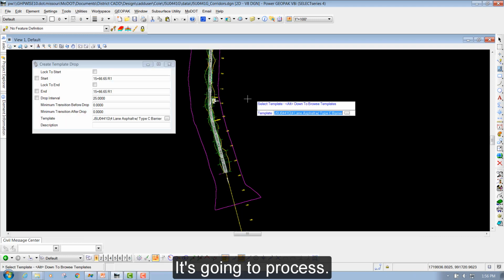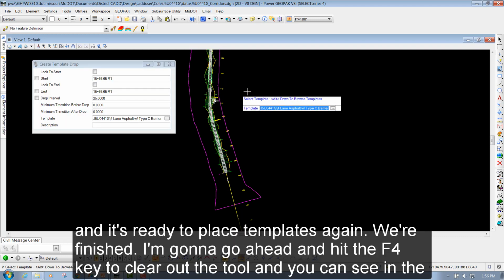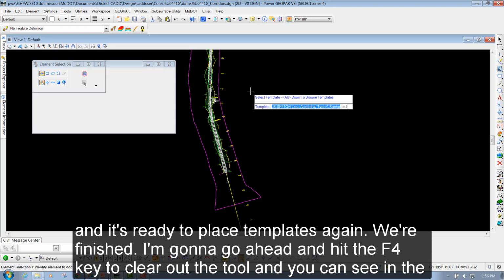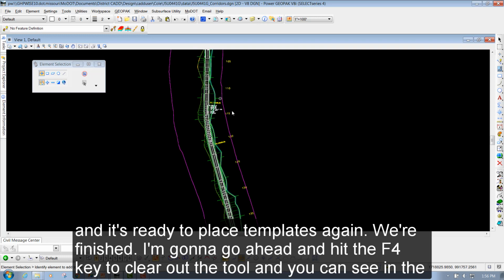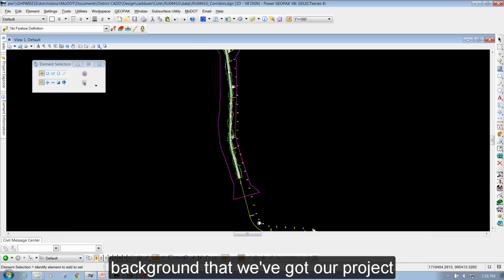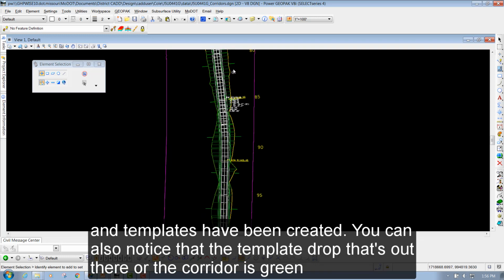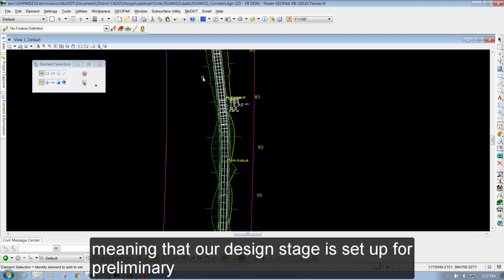It's going to process, and it's ready to place templates again. We're finished. I'm going to go ahead and hit the F4 key to clear out the tool, and you can see in the background that we've got our project and templates have been created. You can also notice that the template drop that's out there, or the corridor, is green, meaning that our design stage is set up for preliminary.